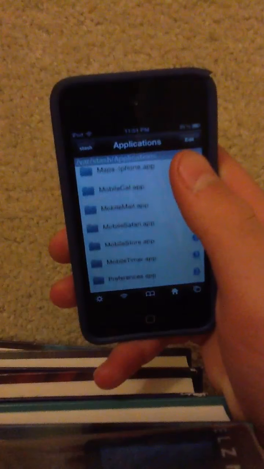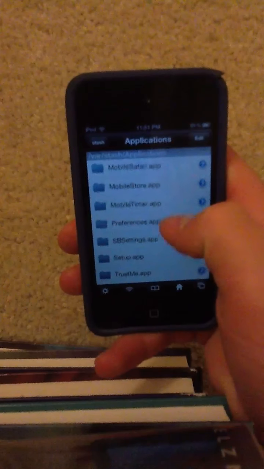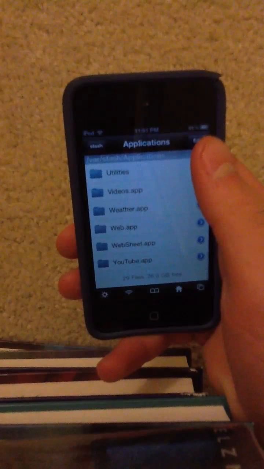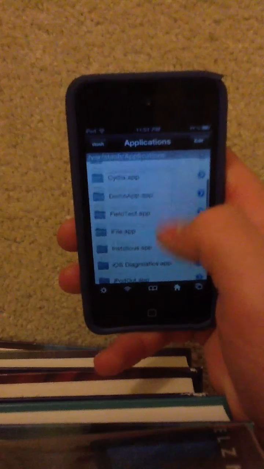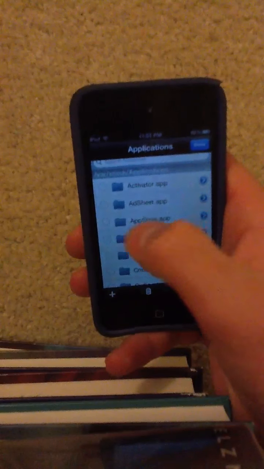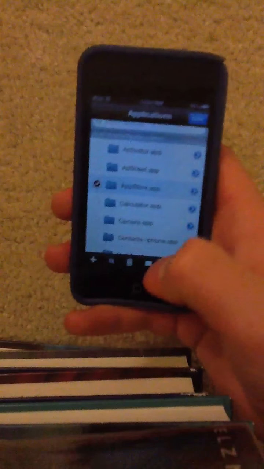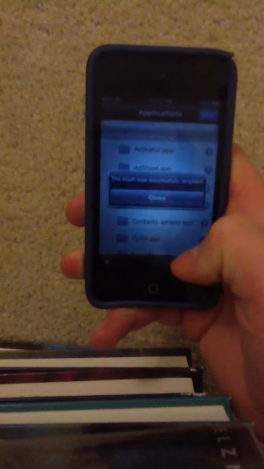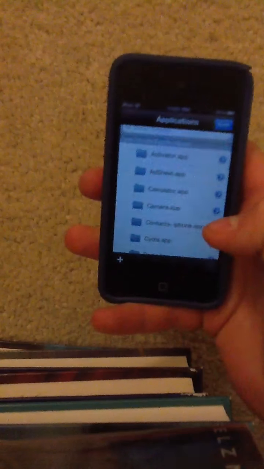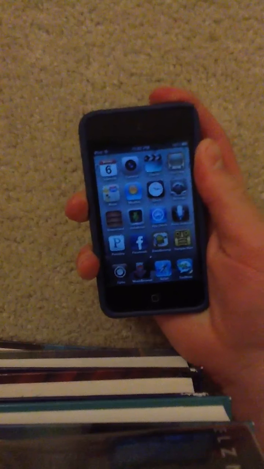I already deleted all my stocks and stuff I don't really use. But for example, you go Edit, and delete the App Store. You click the Delete button right here, move to trash, click on the trash and empty trash. Okay, and then go home. You'll see the App Store is still there, but then you just quickly turn off your device and turn it back on.